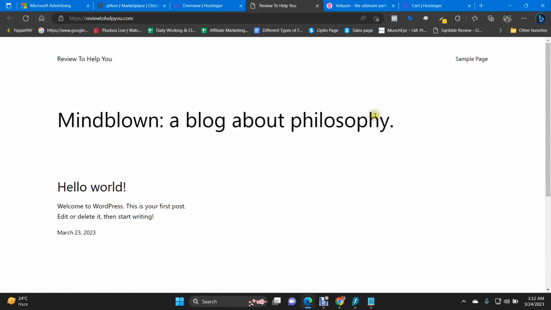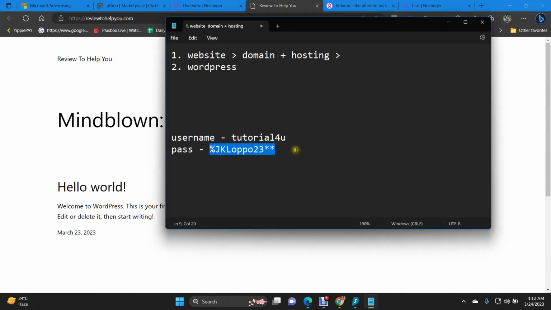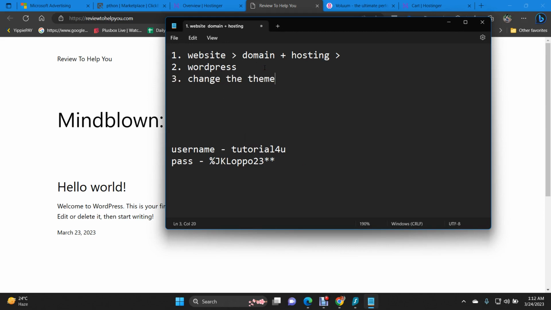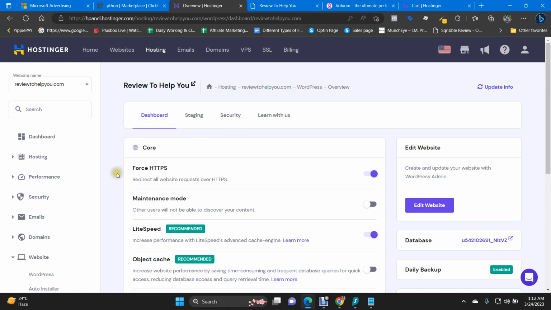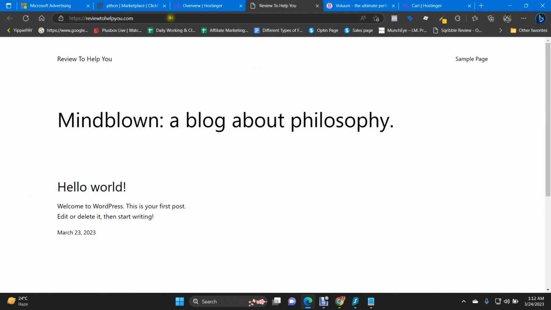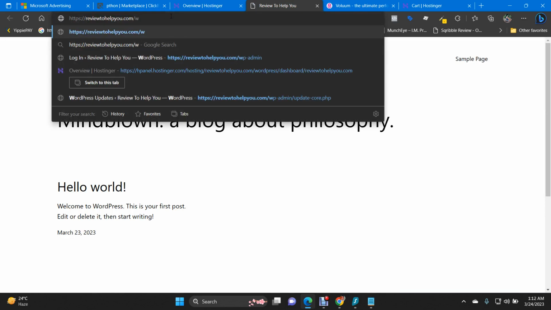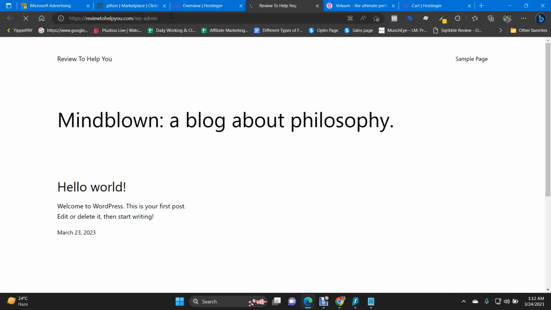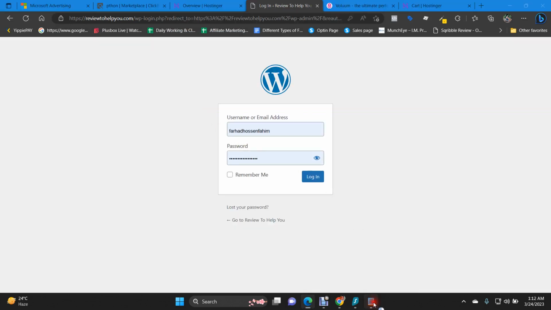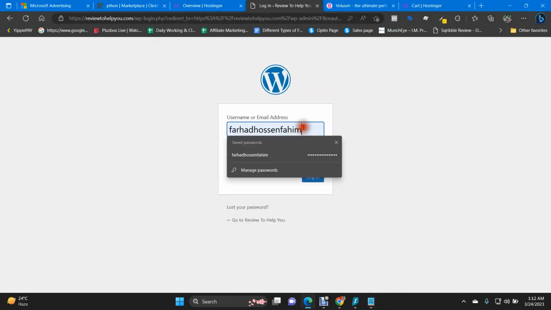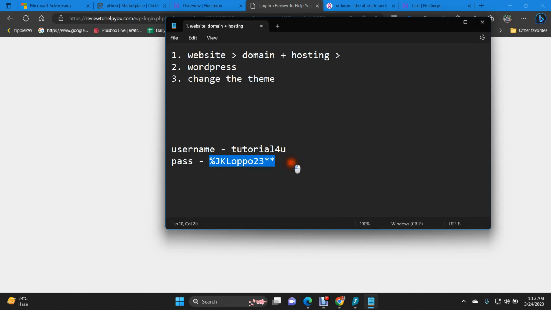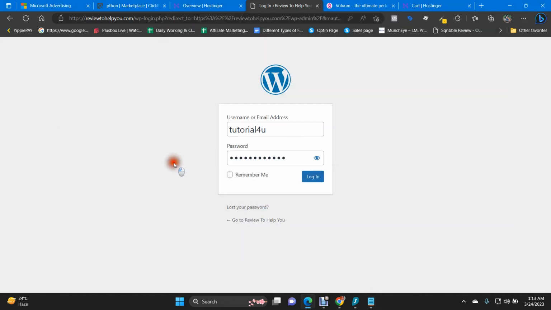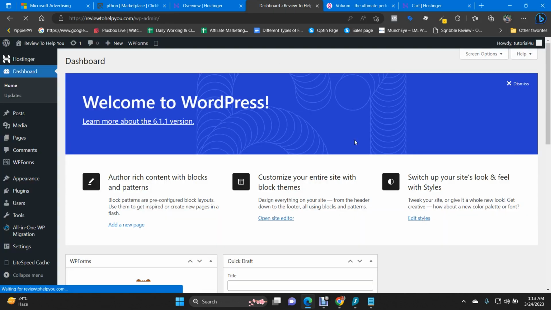Now we have to change the theme of this website. What's next? The next is changing the theme. To change the theme, go to your website backend. If you want to go to the website backend, type wp-admin here. This is your admin panel. Use this username and password here. Copy this password and log in. Yes, done.